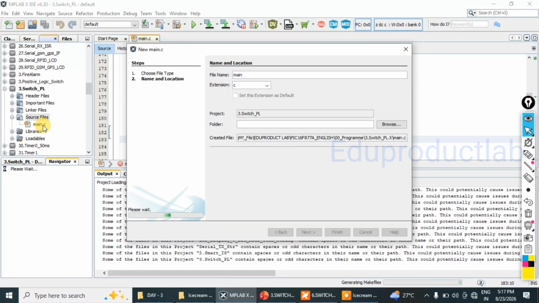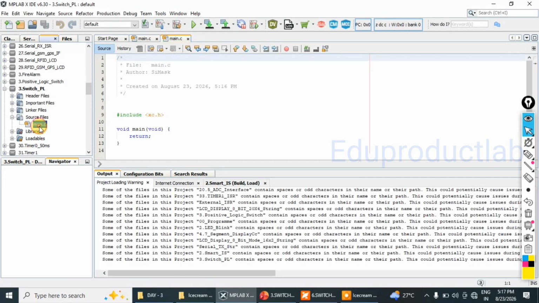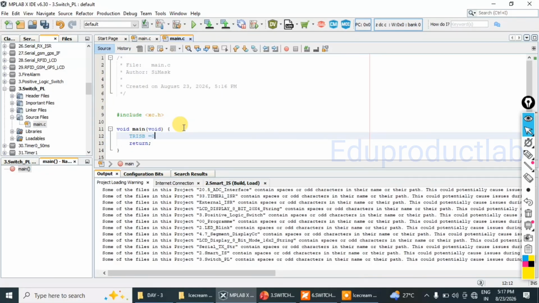After that you can write the program. In main.c I write: include xc.h, void main, return. This is the only function. Then I write TRISB equal to 0x01. 0x01 means I want RB0 pin to be an input. I will explain this with an 8-bit register.